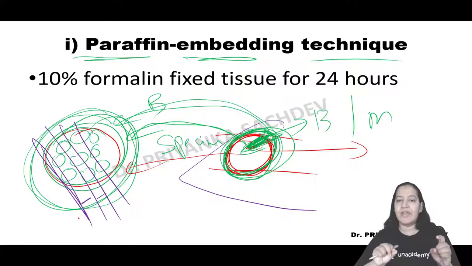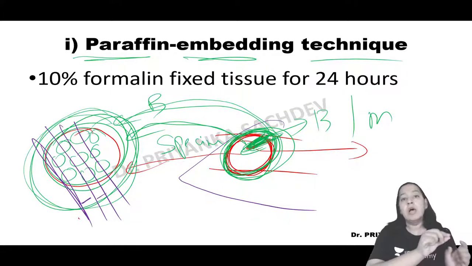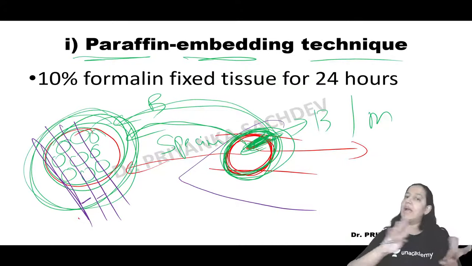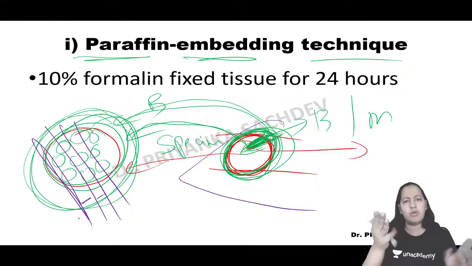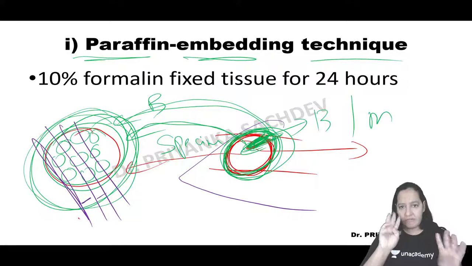But some area is green, some is yellow, some is brown. So take one bit from all the areas. And if it is homogeneous, take 2 or 3 bits, that is sufficient. Have you got it? Number one, have you got it?